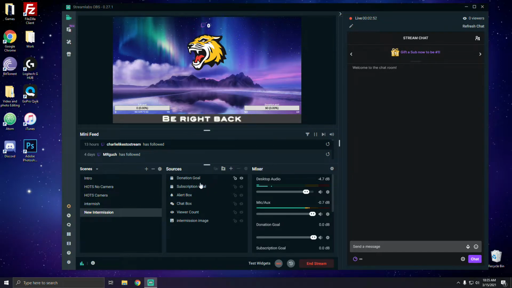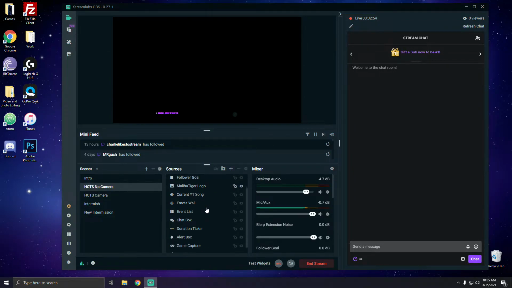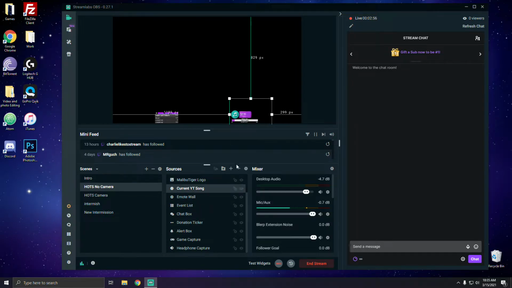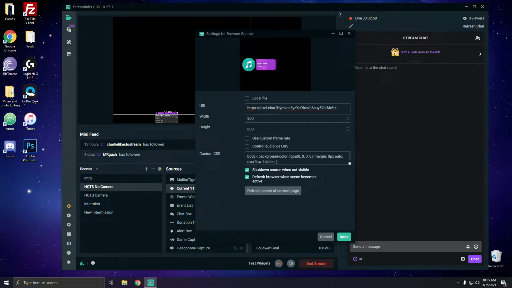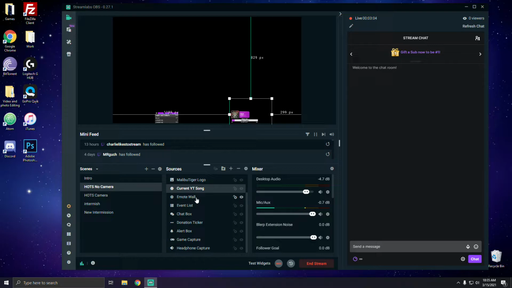Remove. Now if we go to here, we can see current YouTube song. So I really like this. There's a YouTube video that shows you how to set this up. You use Pixel Chat to set this up, and you also use something else. It's a little bit of a complicated process to set it up, but it's worth it because it looks nice and it's not just plain text.